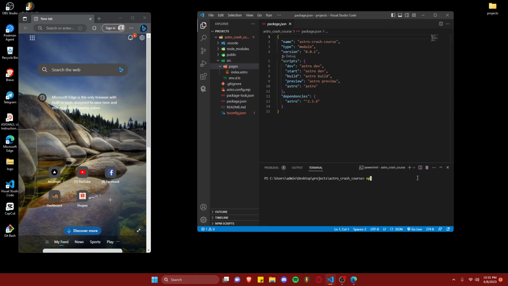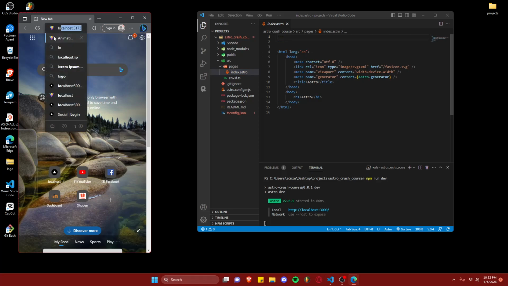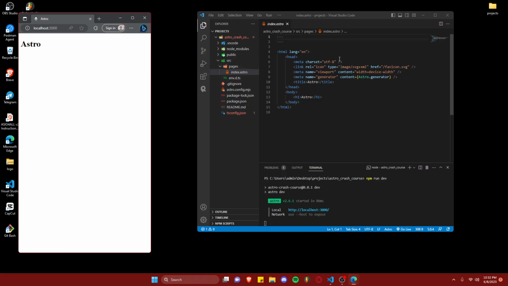Anyway, to start this, you can just say npm run dev, and I've only got a simple starter file here, so I can walk you through this step by step. Now let's go to localhost 3000. There we go, beautiful.